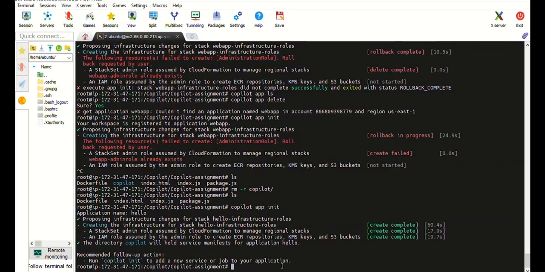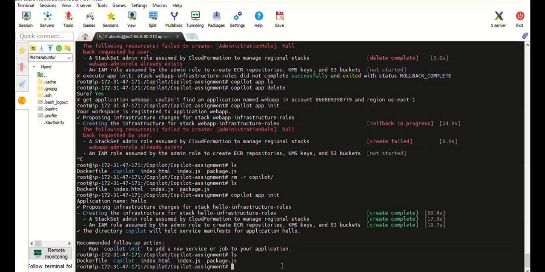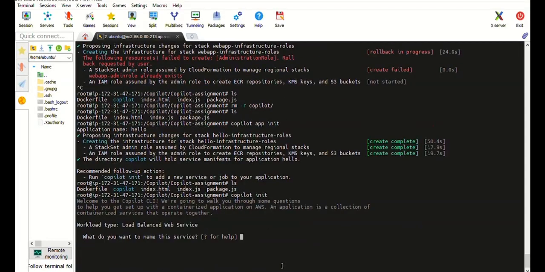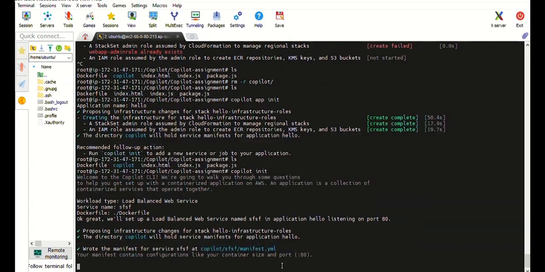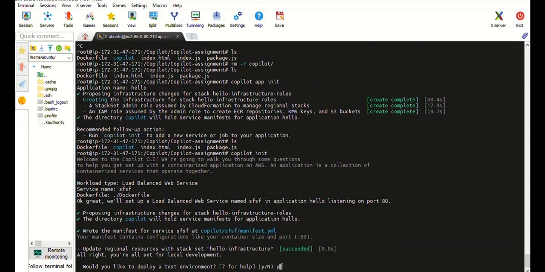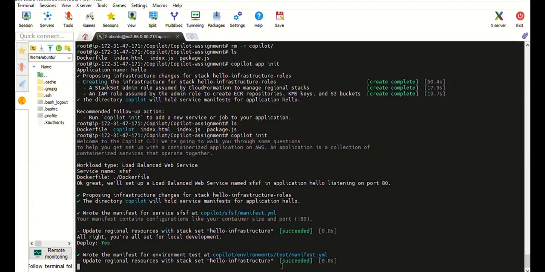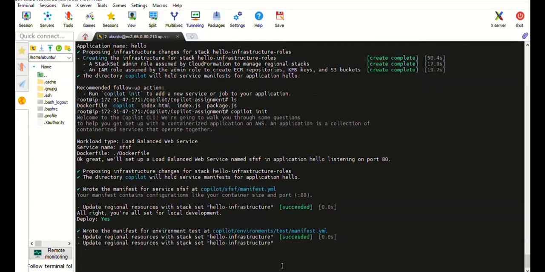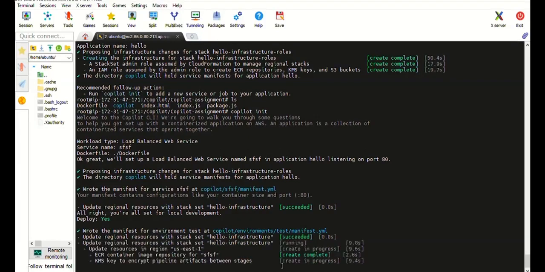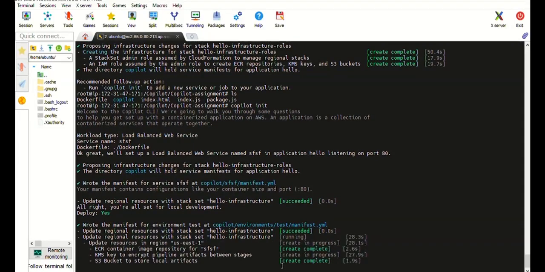Once they have created the infrastructure stack, my infrastructure roles. Now I have to check this file over here. Now I have to run the Copilot init command. Now it has started working. Now they have to create my environment. They are creating the ECR container repository, with the name I gave. This is the random name I have given. So now they have created my S3 bucket to store the local artifacts, which is where all the files are coming into my S3 bucket.